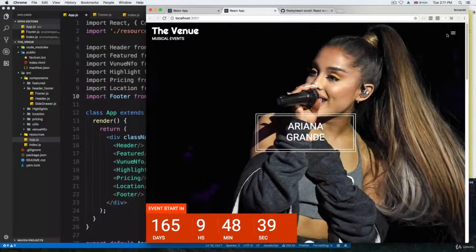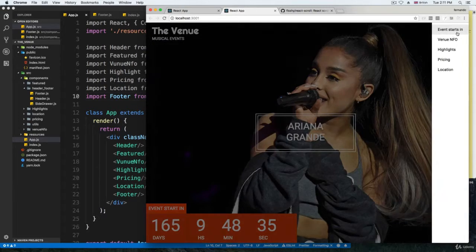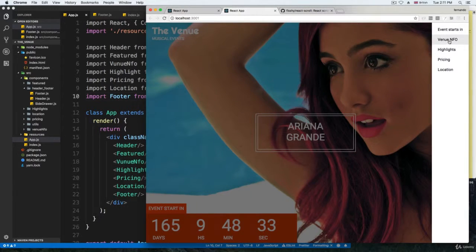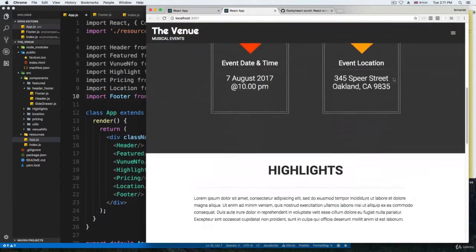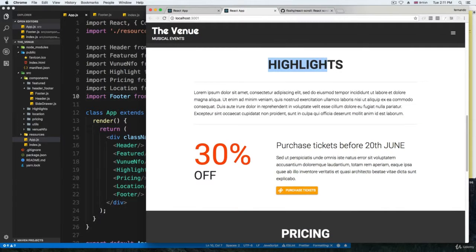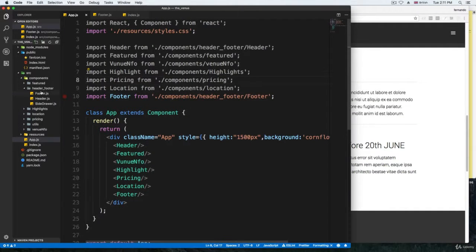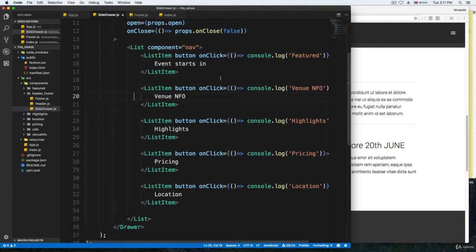All right, so now we're going to do the scroll thing. What we need to do, in theory, is just open the side drawer and click on a section, and the page will scroll to that section. So what we need to do pretty much is to connect the side drawer right here.